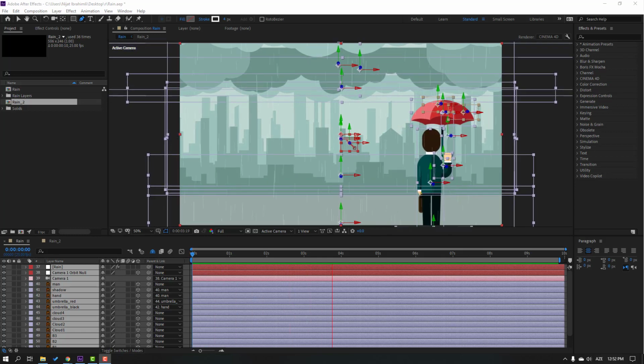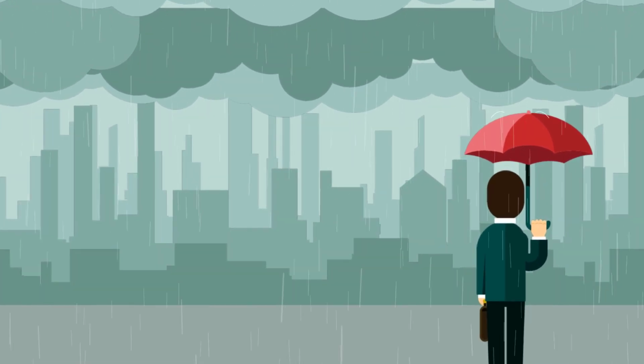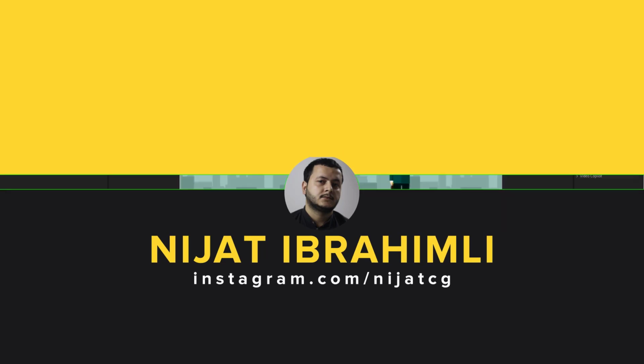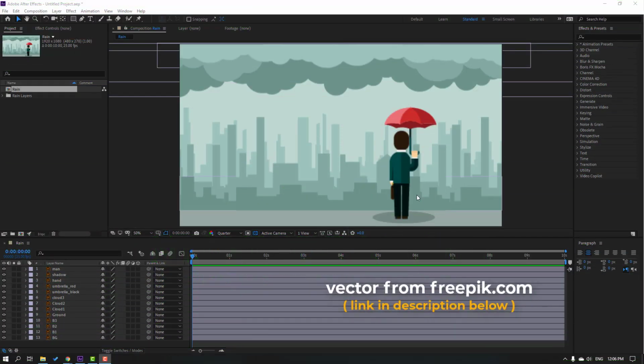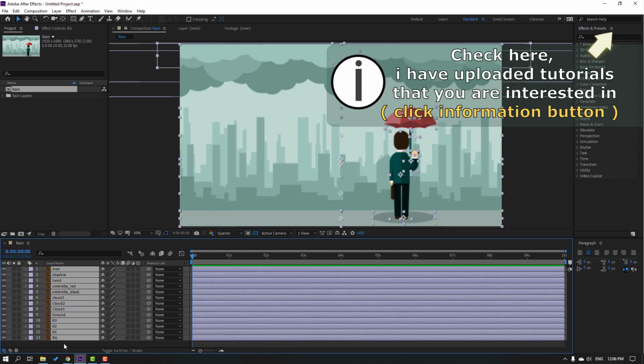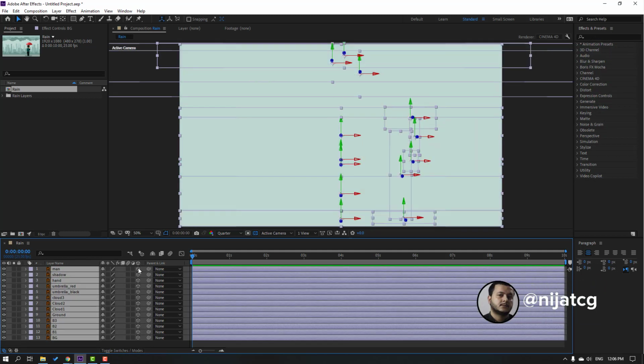In this video I'm gonna show you how to make this animation with After Effects. Let's get started. So, vectors from freepik.com. I will add the download link and project files. First step, let's select all these layers. Hold Ctrl and A, select all these layers and click this icon for 3D layer.